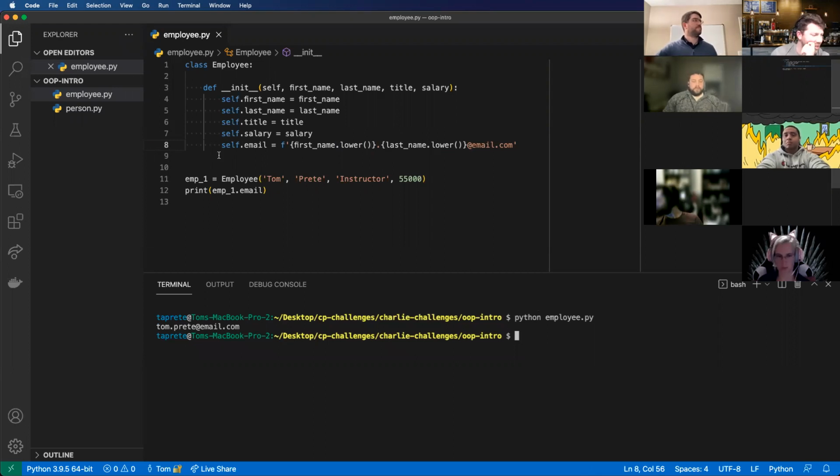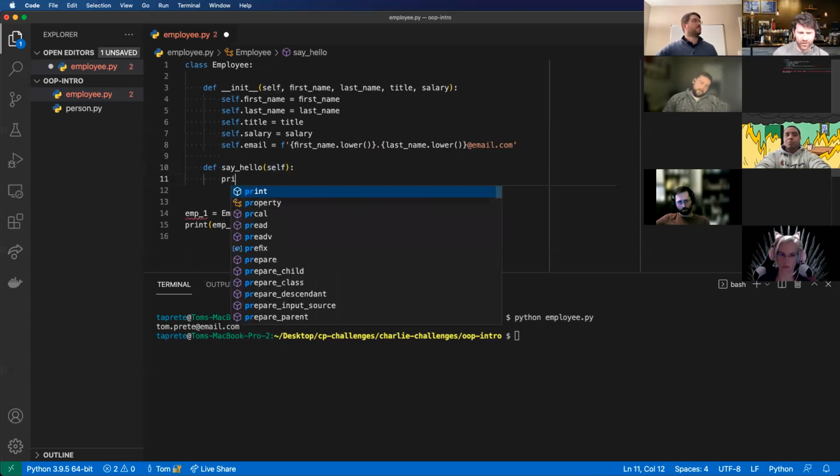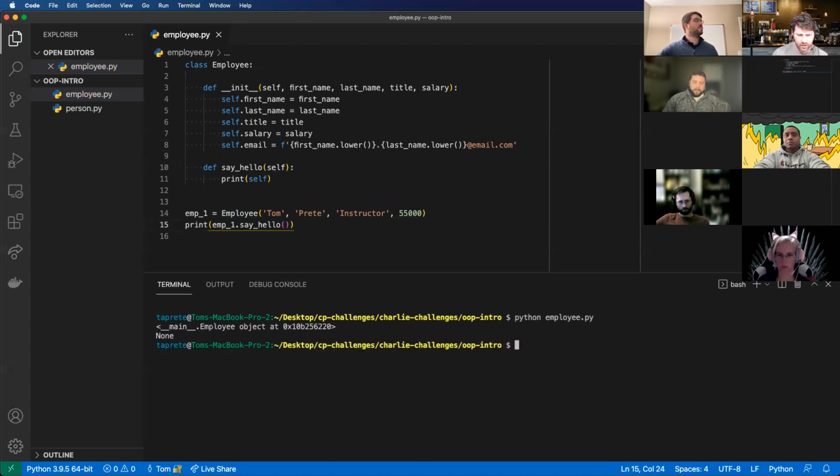Now I want to actually create what is called an instance method. So I'll say hello, and this takes in the self keyword. And I just want to print self right now. So I'm going to say hello, like so. All right, so I'm going to run that. What did it do? I'd say none. Do I not have access to?